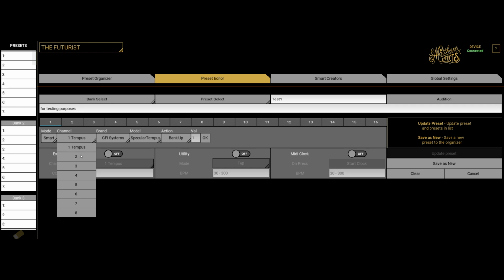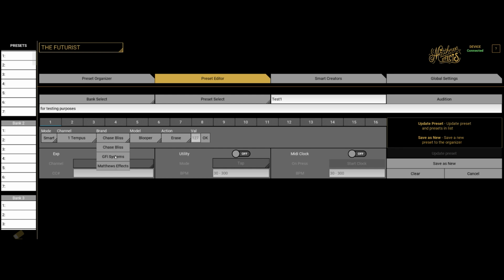We're going to choose the MIDI channel. We've already set channel one as the channel that the Tempest is programmed to. So we're going to choose channel one, Tempest. We're going to make sure that GFI Systems is selected. Choose the brand. Then we're going to choose the model, so we're going to choose the Tempest.